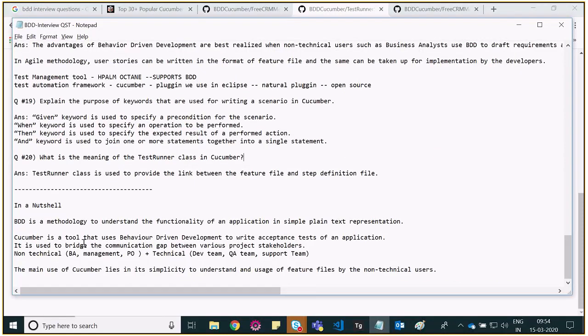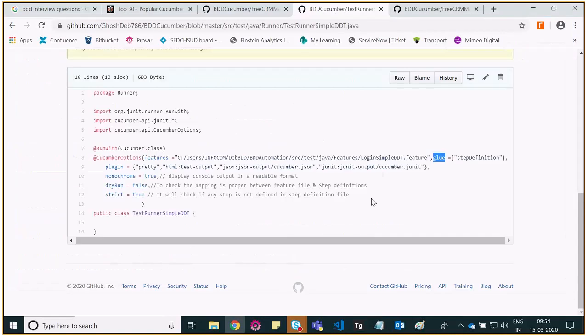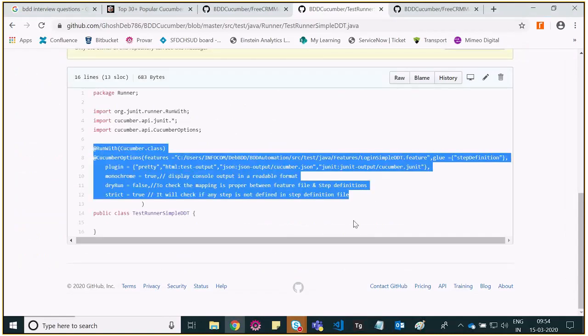What is the test runner class? The test runner class is used to provide the link between the feature file and the step definition file. How do they provide the link? They provide the link by this. Here I have used many keywords: plugin, monochrome, dryRun, and strict. Definitely we'll discuss more about this. But the objective of this video is to make you aware of how the interviewer asks and what the general questions are.